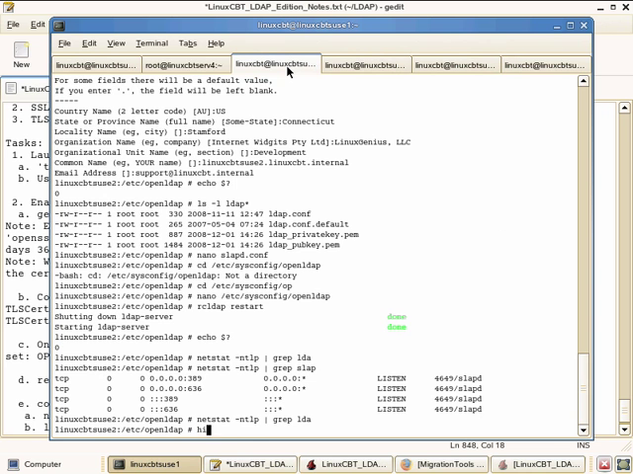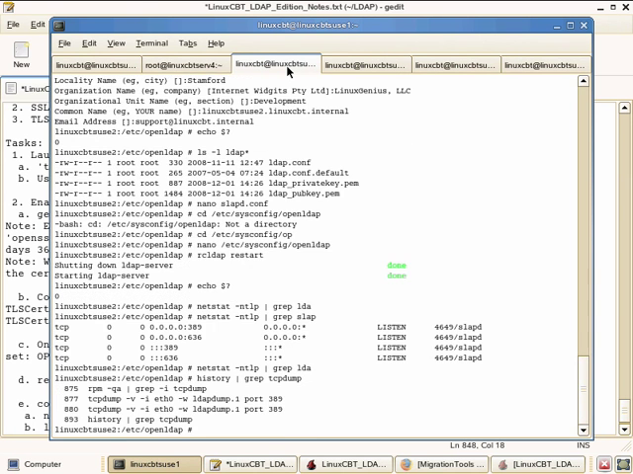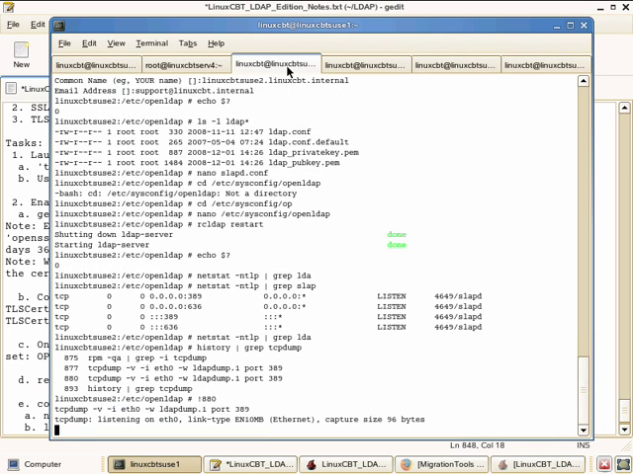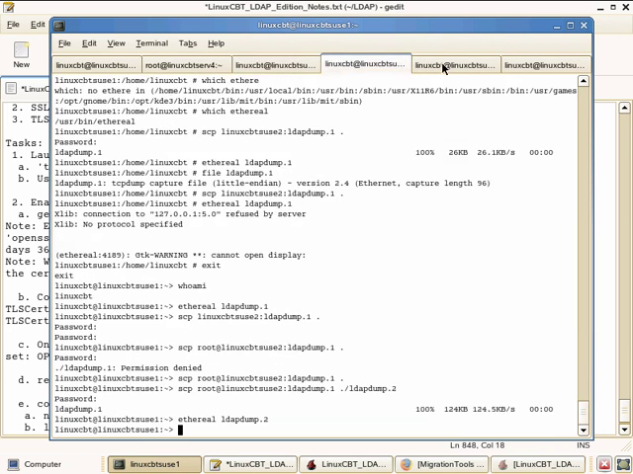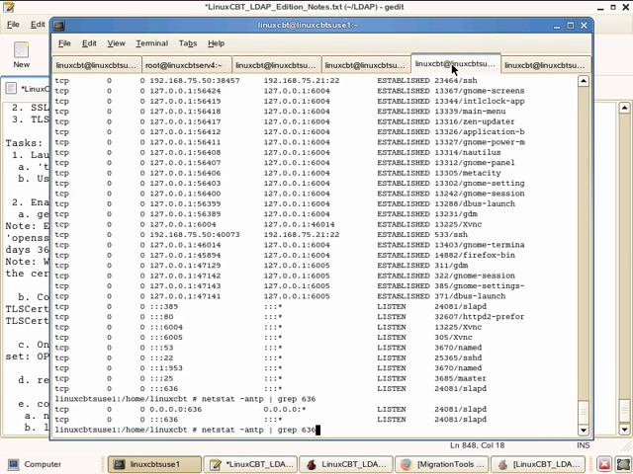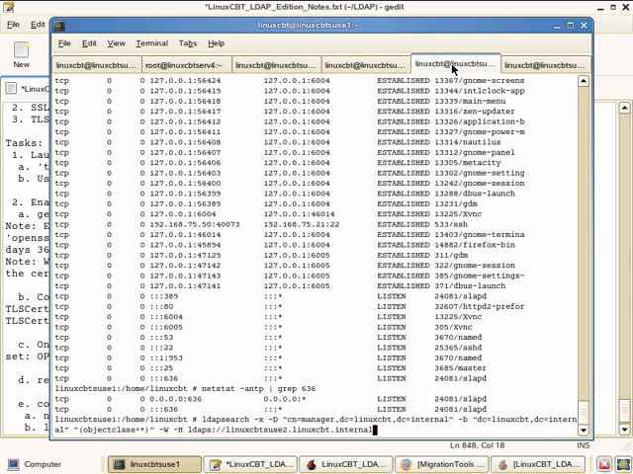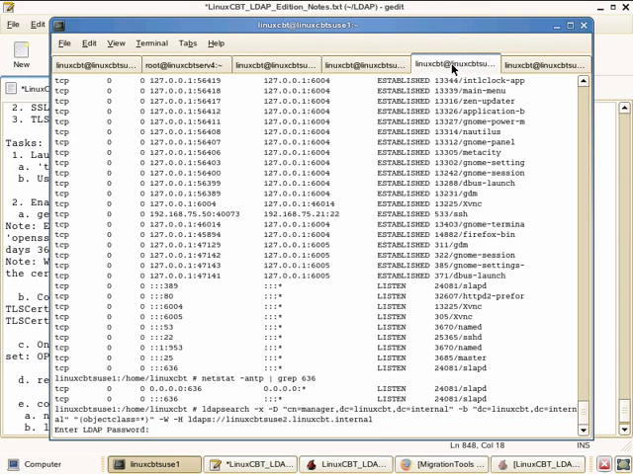So let's get a history going here. tcpdump, and there we see instance 880. Let's launch 880. We don't even need to analyze the file. Let's launch or relaunch the ldapsearch again on the local system, linuxcbtsuse1. This prompts us for a password. This is all taking place on 636.